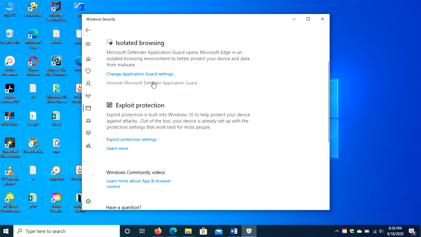This covers protecting the device against malicious code using Windows Security on Windows 10.